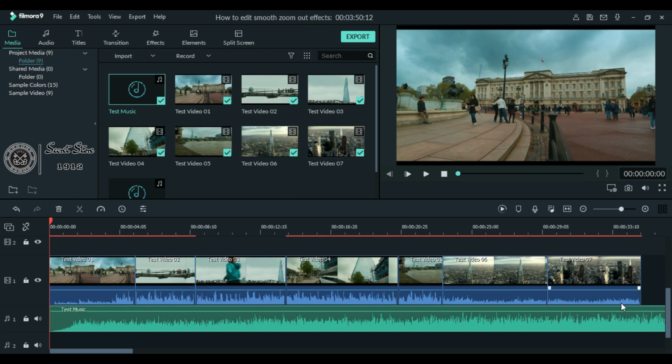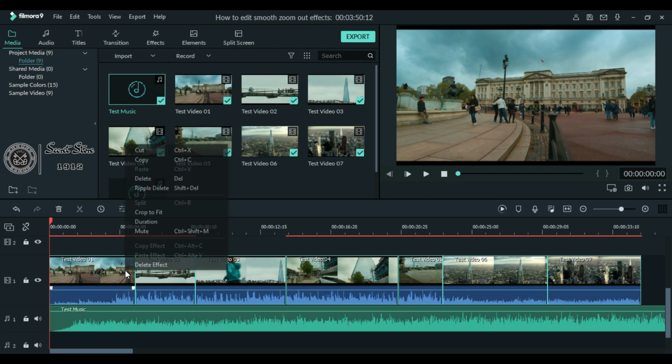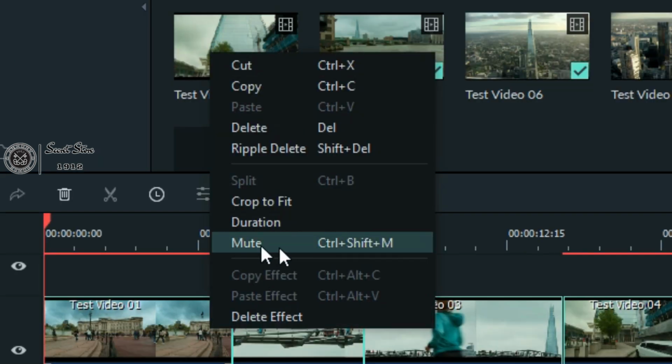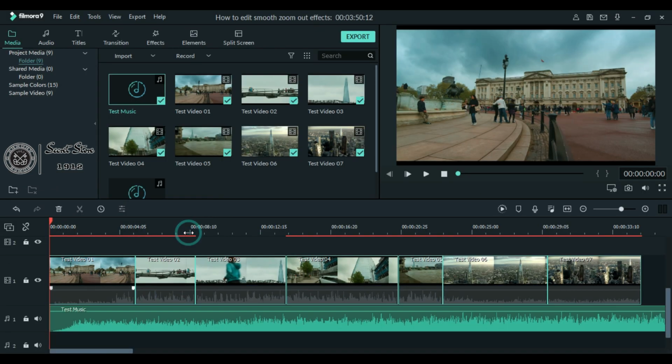So now you want only the music which you have dragged into your timeline, and you don't really want the music of your video. If that's the case and you want to mute your whole video, just select all of your videos, right click, and in the options click mute, or press Control Shift M on your keyboard in order to mute that whole video. As you can see, the audio bar is totally grayed out, which means the video is muted.